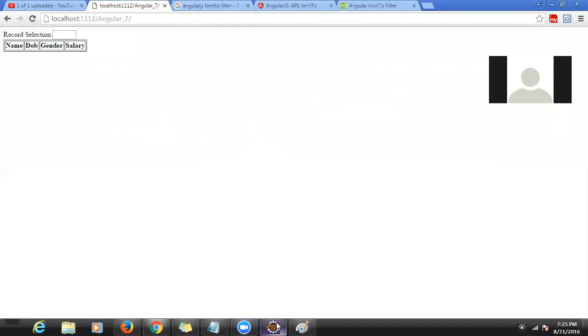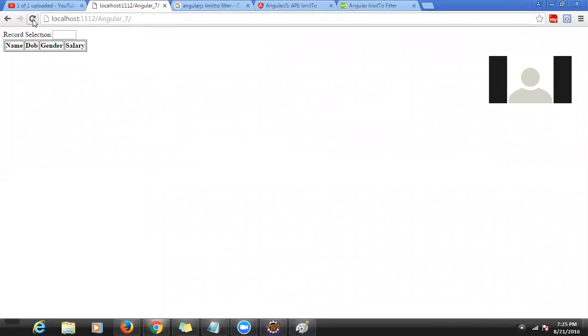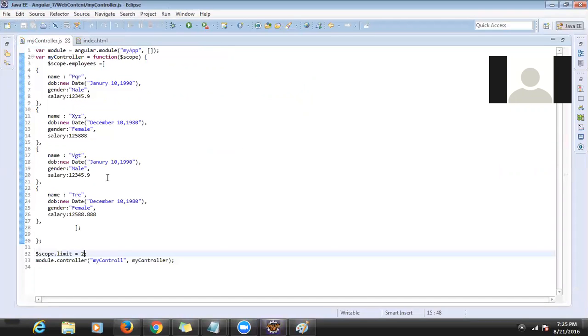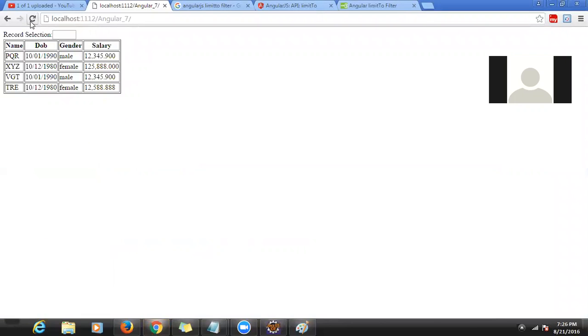Basically it's not loading. Let me clear this filter and let me display the records. It's not coming. Basically there is a problem in the controller. This scope. So basically I need to add this one inside the bracket. That is the issue. Just because of that the page was not rendering. Now it's displaying, right?